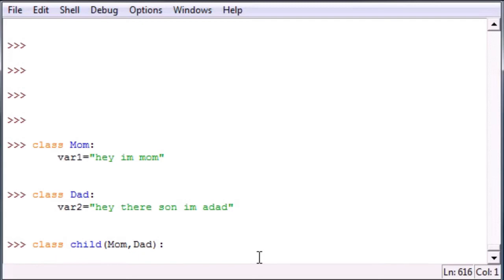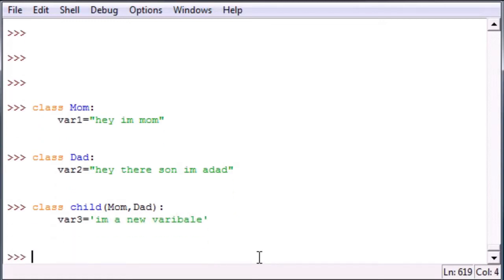We can actually have another variable, and we want var3 and have it equal to I'm a new variable. And I know I typed everything wrong in this entire tutorial, but just bear with me here. And once you have this, your child class has now inherited all the variables from mom and dad.